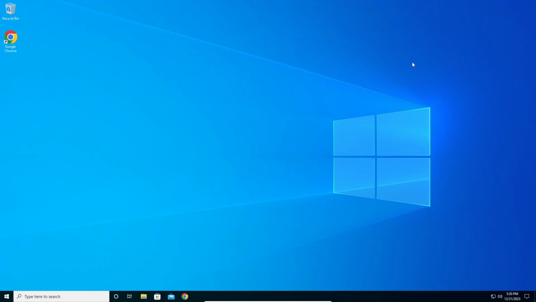Hello guys, today I'm going to show you how you can clean your C drive in Windows and as well optimize it for the best performance. So let's get started.